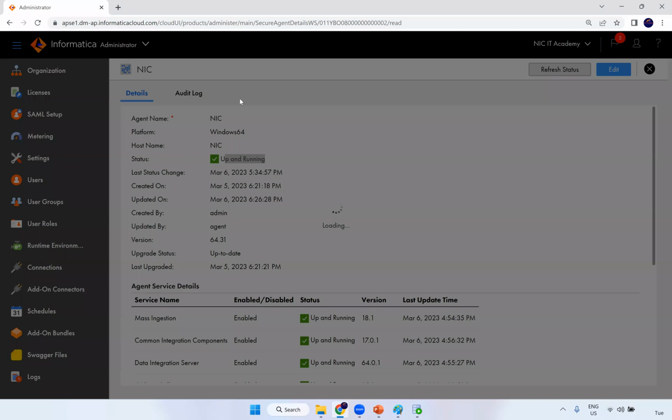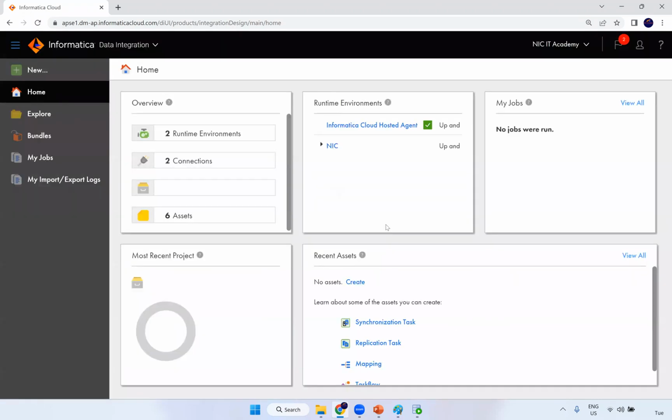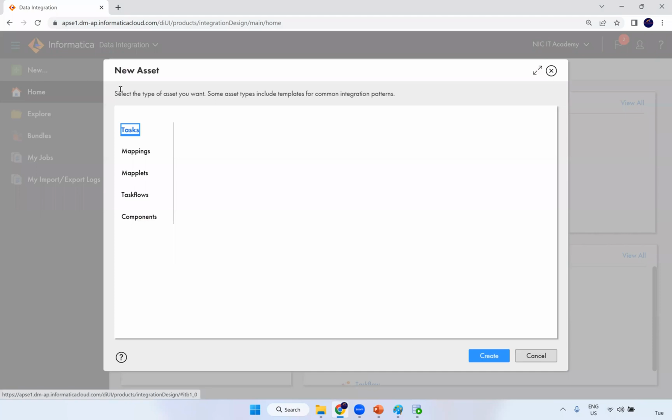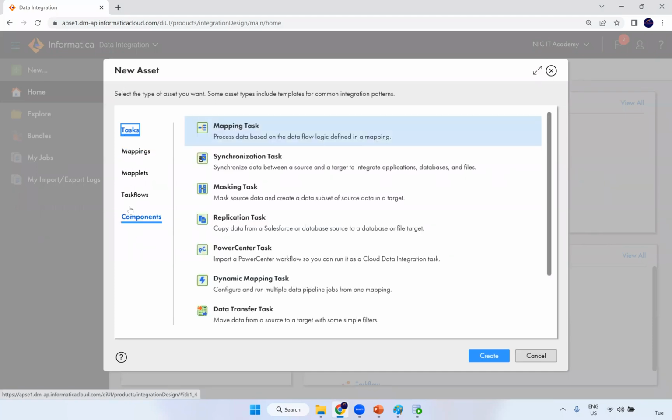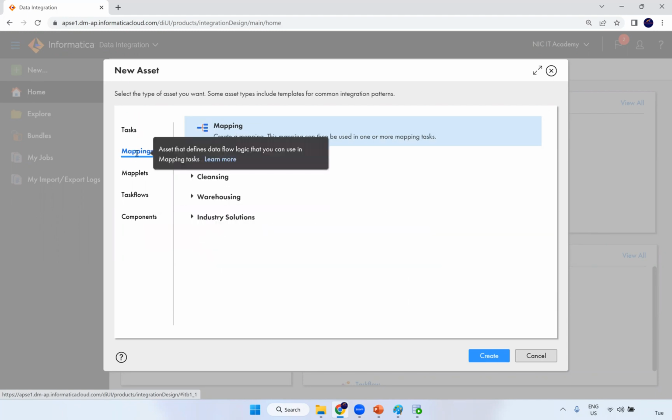So this one we have seen yesterday. Now you go to data integration. I will show you how to create a mapping, but tomorrow I will explain this data integration tool in detail. Okay, is that fine? Today I will explain one mapping. Go to New. You will have a lot of assets. These assets I will explain tomorrow, but go to Mapping. Okay, mapping, and see the mapping here.